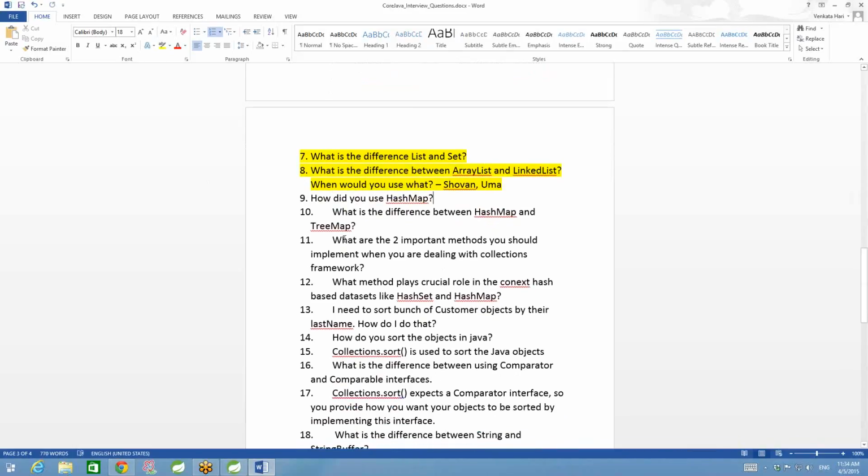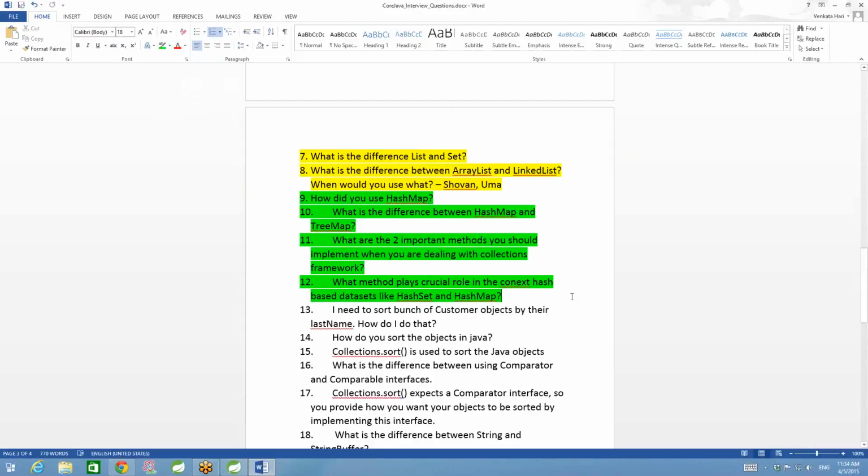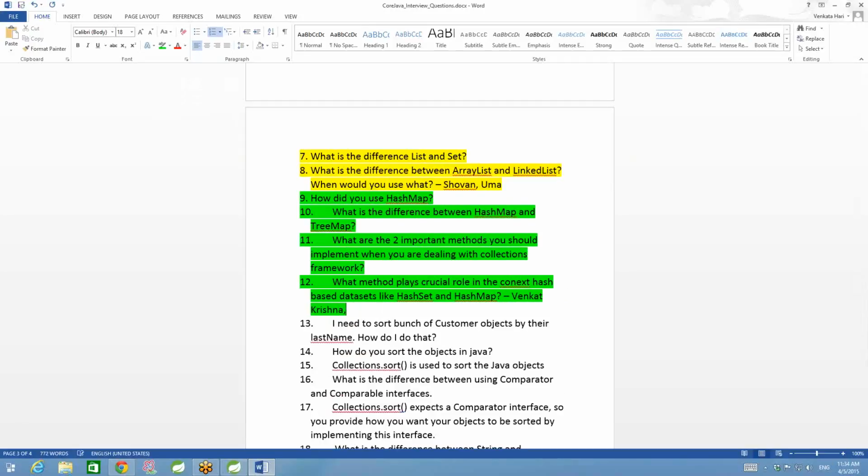How did you use HashMap? What is the difference between HashMap? There are two important methods, right? Okay, all these four. I need four people on this one because it's a little complicated. You can put me. Venkat Krishna. Yeah, sure. I need more people. Uma. And who else? Yuri. And who else?